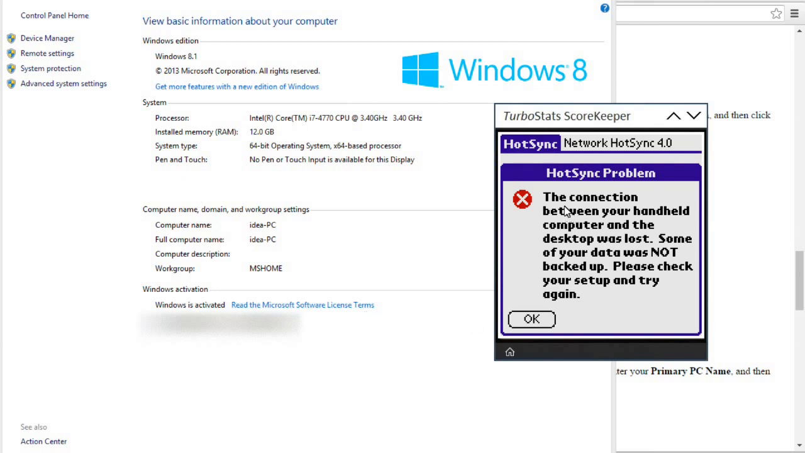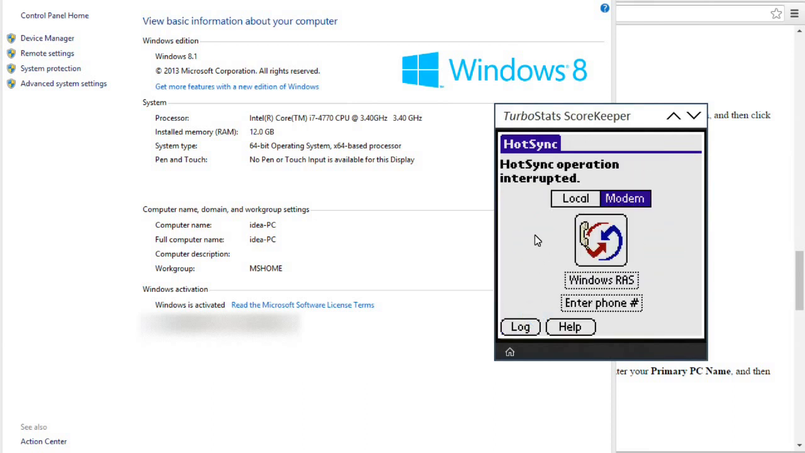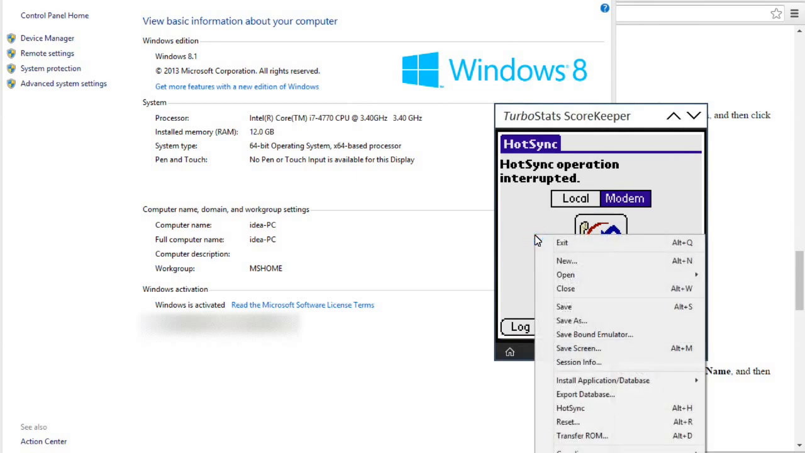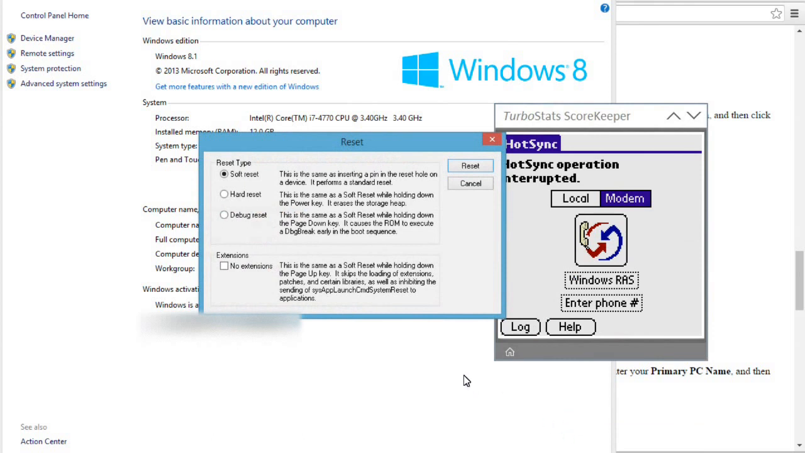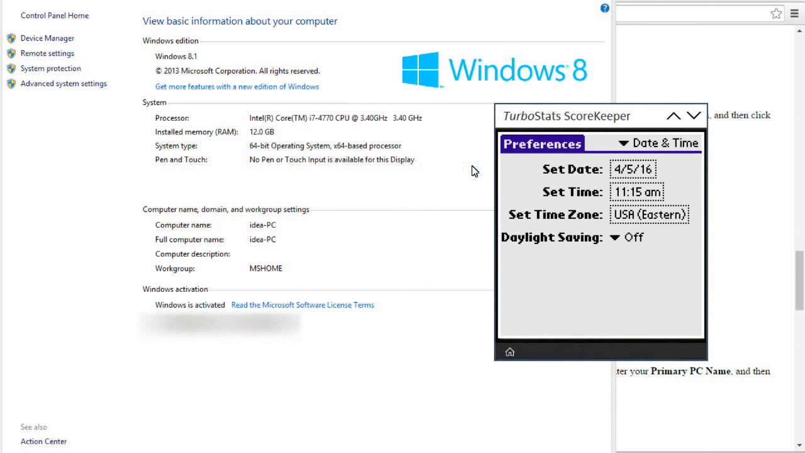Then you may get a message that says the connection between your handheld computer and the desktop was lost. You can click OK to that, and what you want to do is right click and click reset. Make sure you have soft reset selected. You never want to do a hard reset. Make sure it's always a soft reset, and click reset.